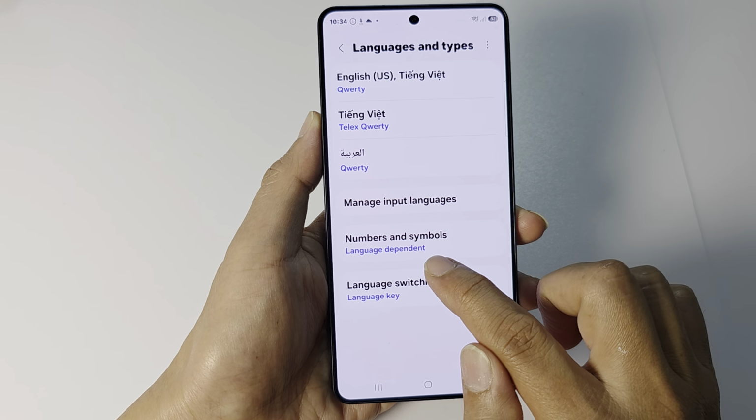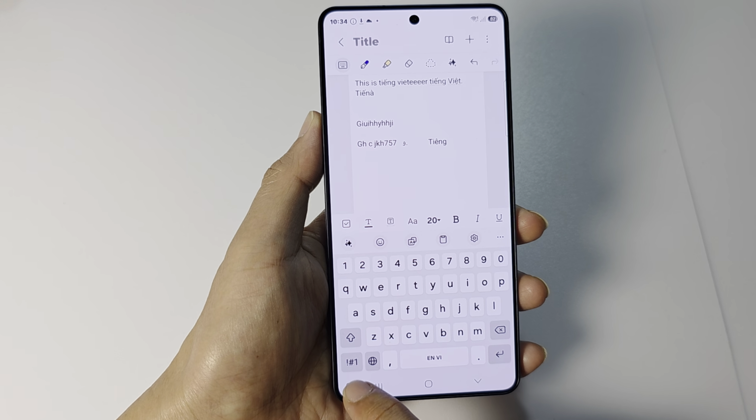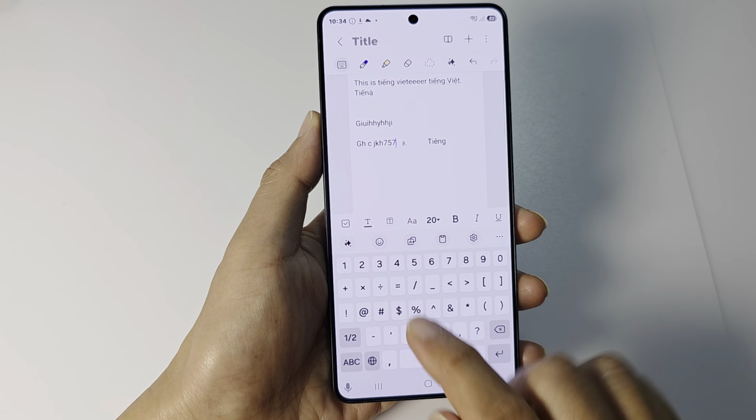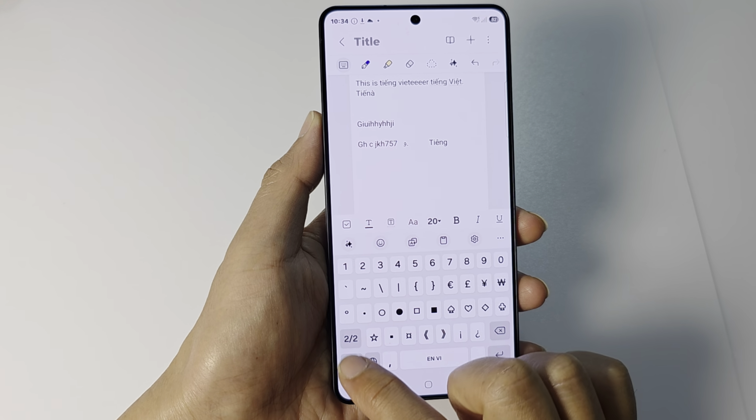So if I select language dependent, you can see here if I open up my keyboard, if I tap on this symbol here, it will show number row at the top and then you got the symbol at the bottom.